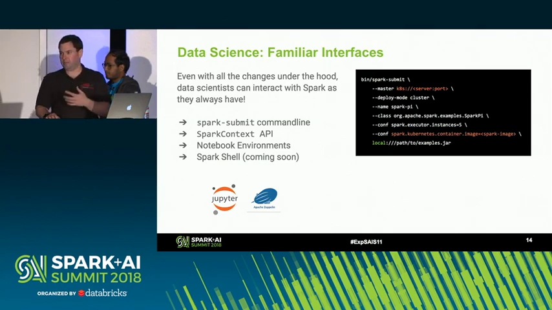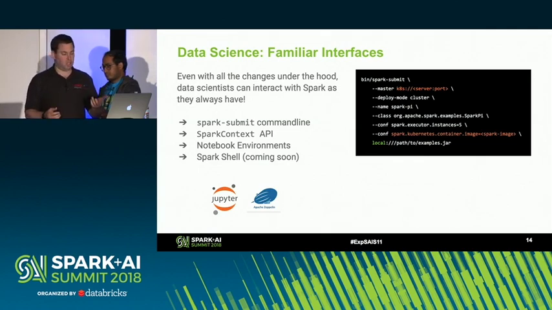So this is an example of Spark submit. But of course, you could also use the Java or Scala API to create Spark contexts. You can run notebooks. I'm actually going to show an example of this. And coming soon, you can use a Spark shell. So if you look at the example here of the Spark submit command line, I've highlighted the 2 things that are different, right?